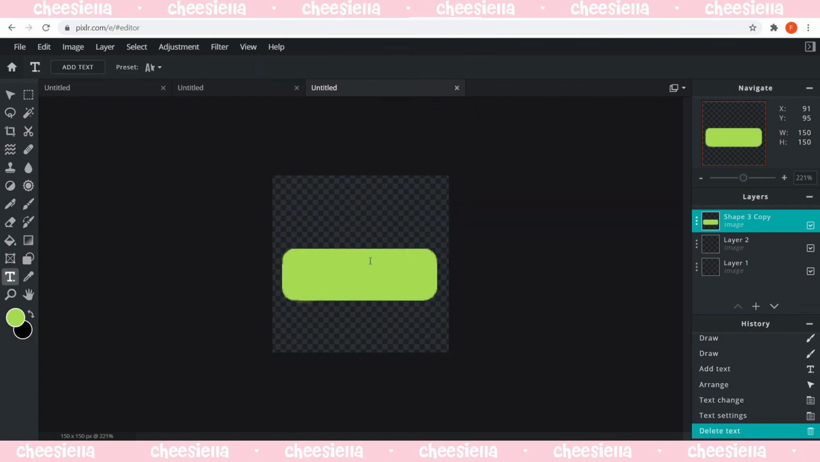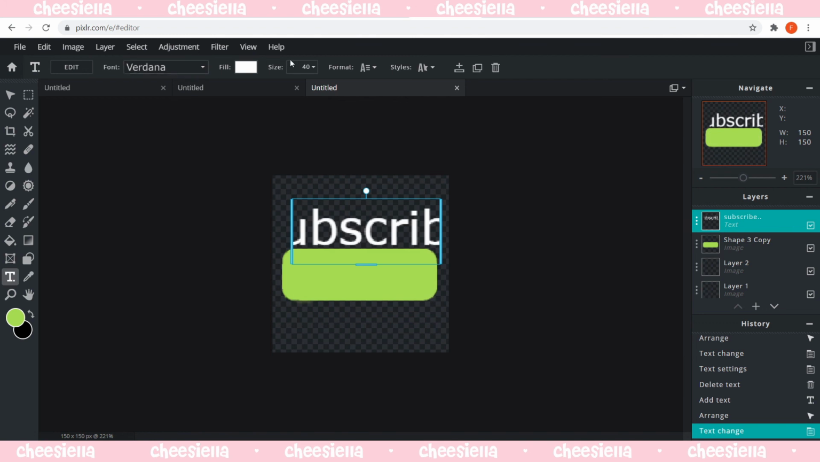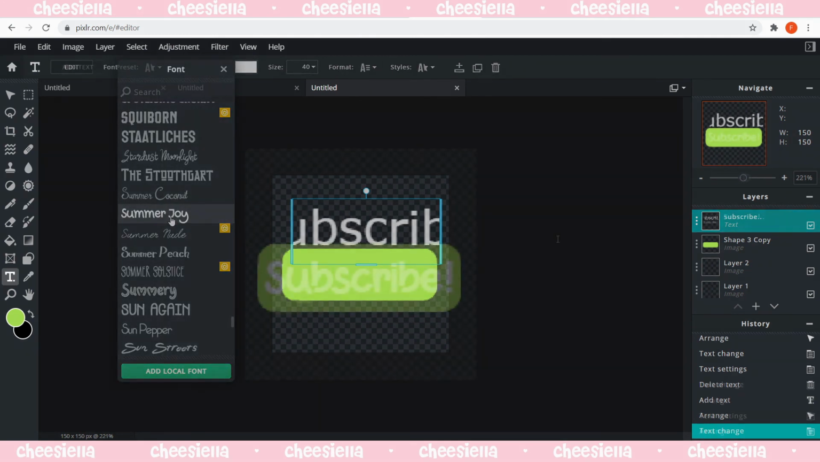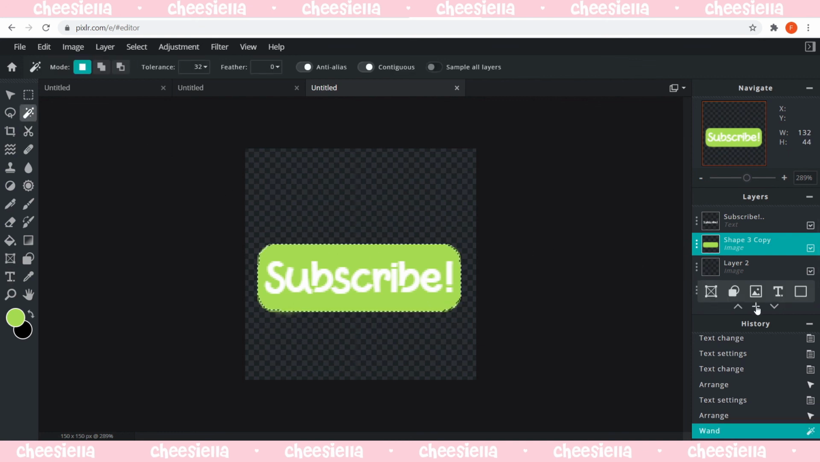Once you've created your rectangle looking thing, add a new layer and make sure that it's a text layer. Now simply write subscribe and change the font and text size if you would like. And there you have it. Again, you could leave it at this, or you could add a little bit more shading into this rectangle looking shape. To do so, select the shape layer, go to the magic wand, press on the shape, and add a new layer.